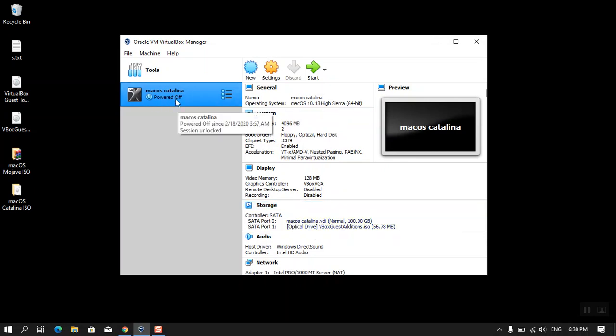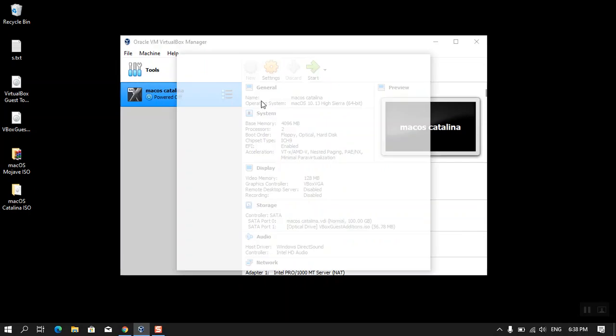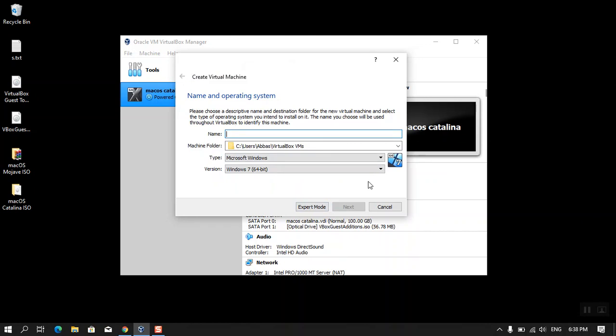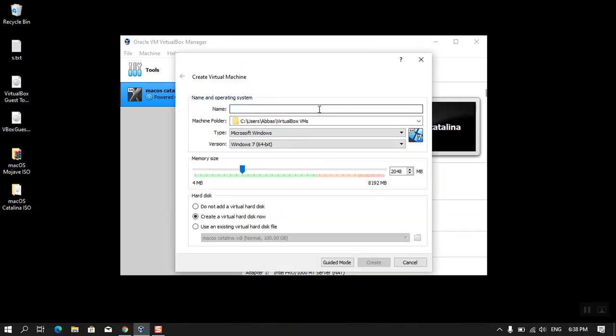I have already created a macOS Catalina. I'm going to select New. By default, VirtualBox will show like this. You have to select Expert Mode, type the name of the machine, macOS 10.15, and by default it will choose the other stuff.